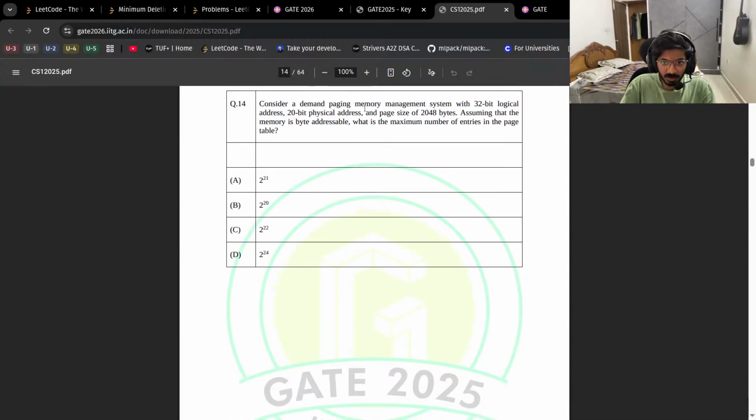Consider a demand paging memory management system with a 32-bit logical address, 20-bit physical address, and page size of 2048. Assuming that memory is byte addressable, what is the maximum number of entries in the page table?